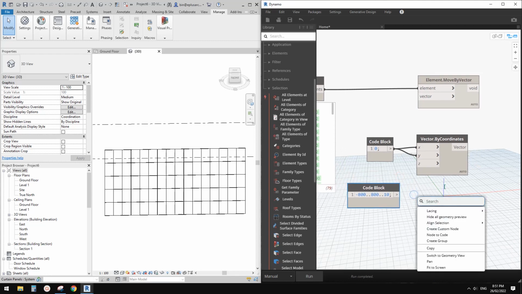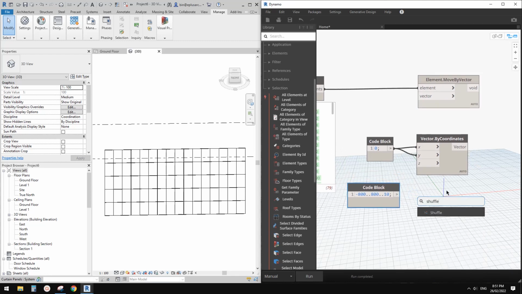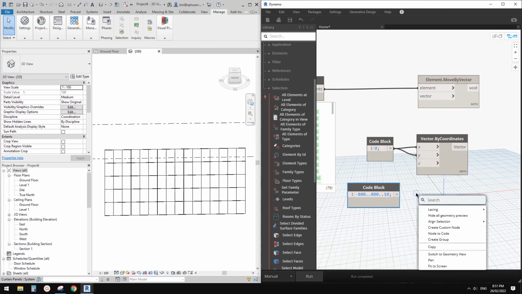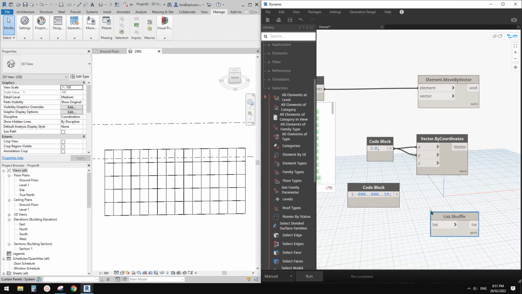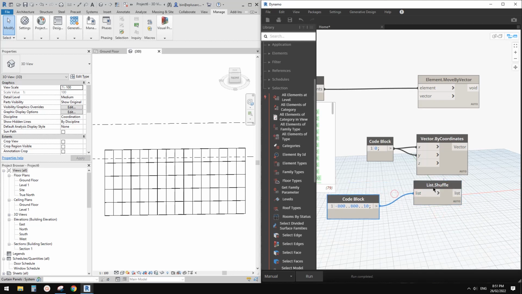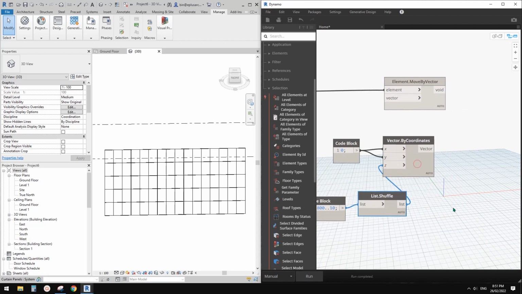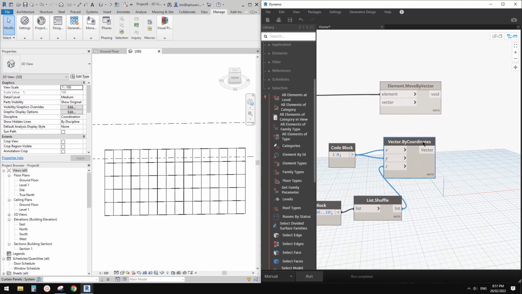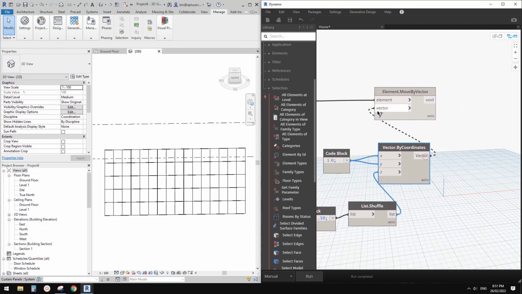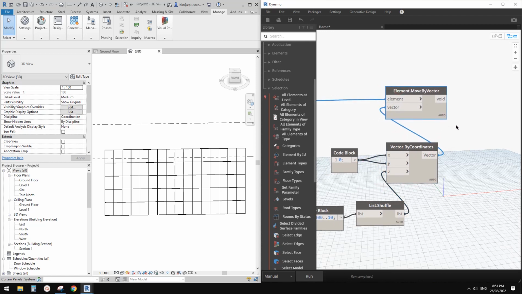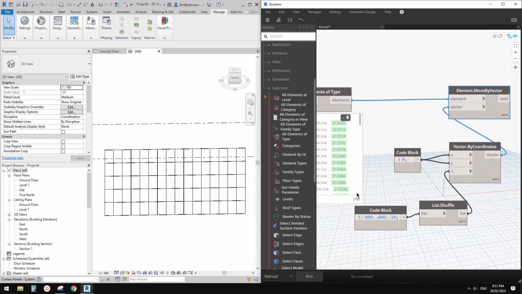And then I just use the shuffle and connect this to this. So now we have a randomized vector direction, go up here. So now let's have a try. So run. Okay, so it looks like we have some issue.